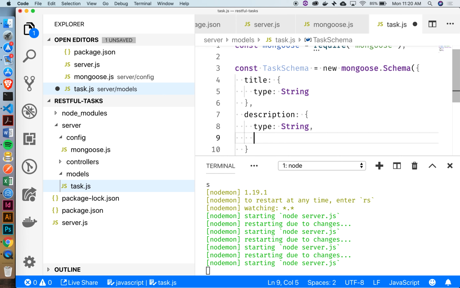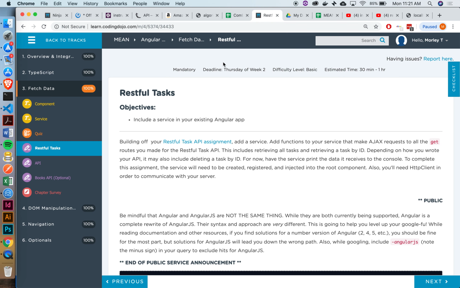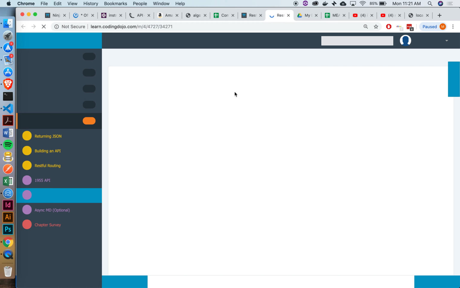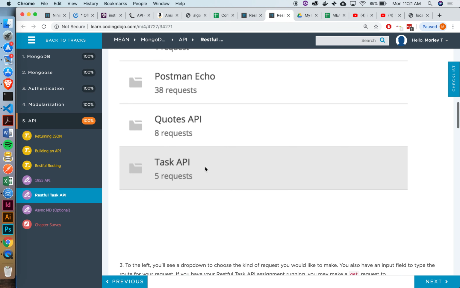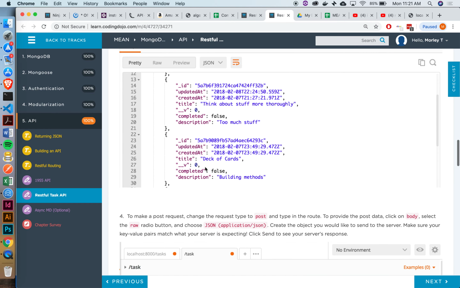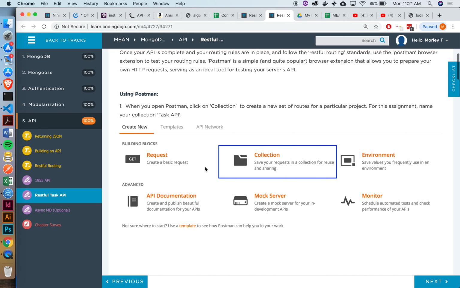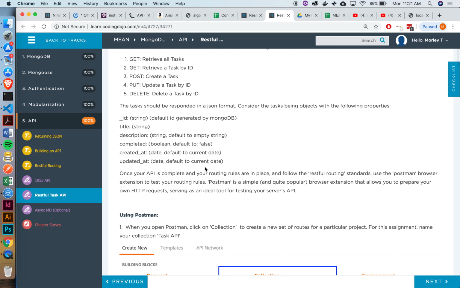Was this required? I think it might have been, right? Description, I don't think is required. But is title required? It is. Oh, really? Okay, so let's look back at the Restful Tasks API assignment. That's not even the first version. Is it the building your API one? Right there. Oh, here we go.